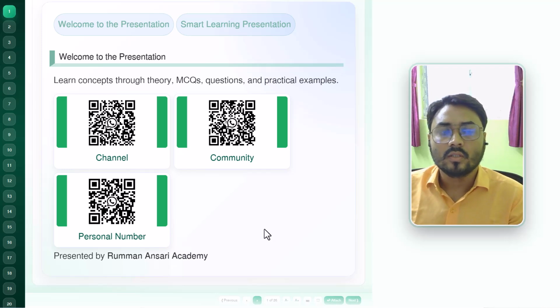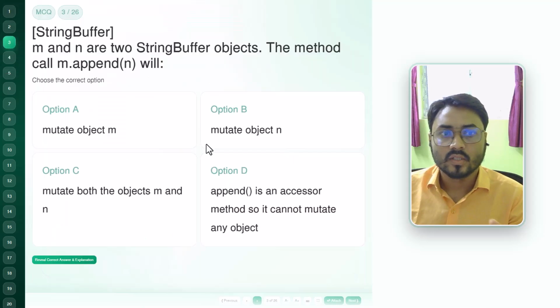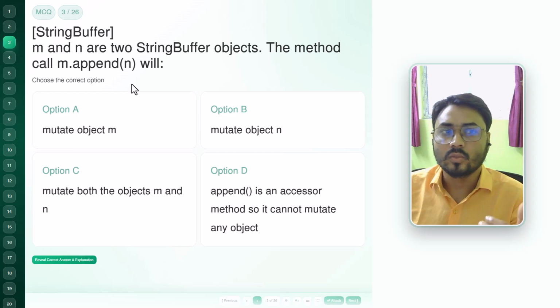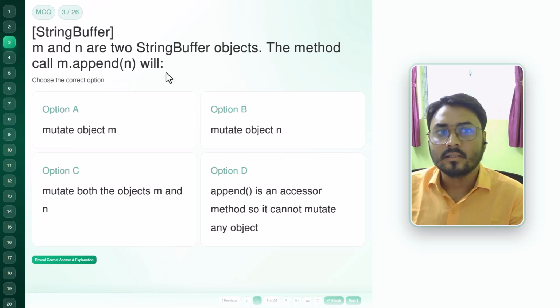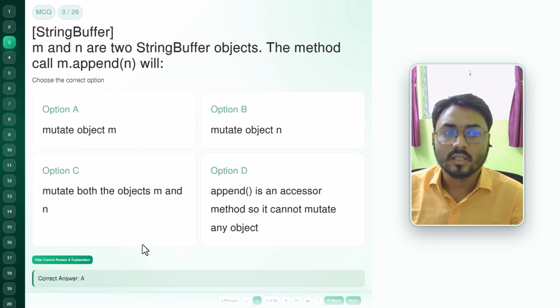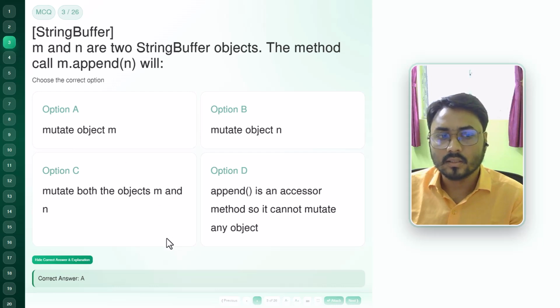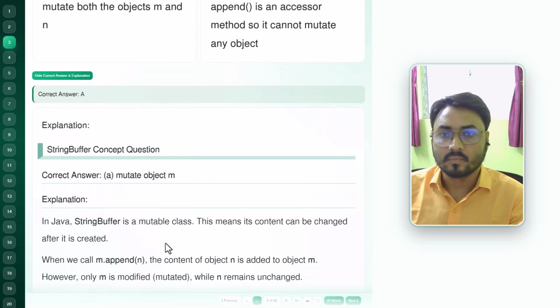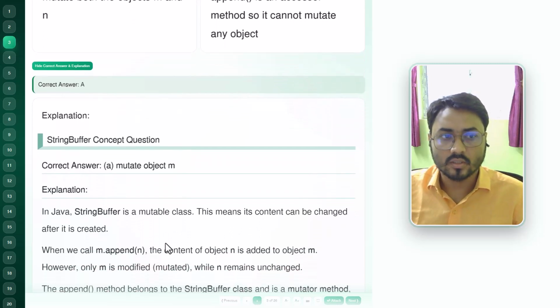Okay, so now let's try to understand our question. I have copied the question over here on my website so that you can get it very easily, and here is the explanation. All four options are there. Here I have the explanation. Here option A will be the correct answer. Why? Let me explain. I have already written the explanation in an easier way so that you can read about it.